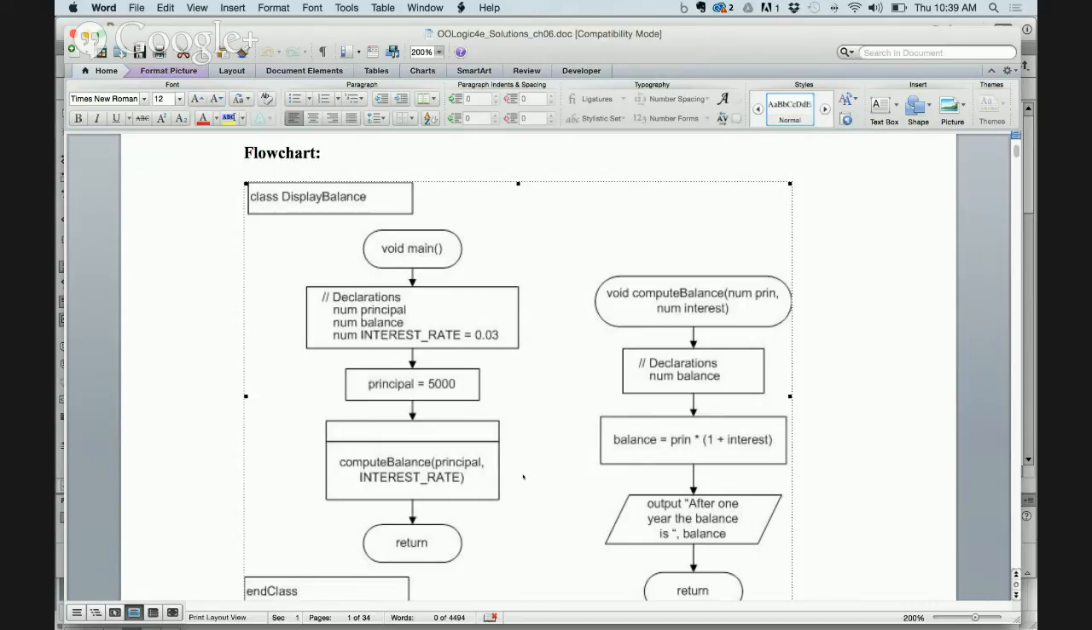Let's see why they declared it here. I don't know why they did it up there. That doesn't make sense. Because what they should have done, because see here, their output after your balance is balance. If they tried to print balance out here, it wouldn't know what balance is. See what I'm saying? Because here they declare it, but they don't ever give it a value.